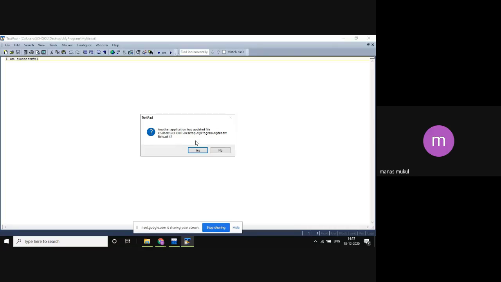So I will say, yes, I want to reload it. So when I reload it, what happened? This is not overwritten. Now the contents of the file says, I am successful or am I not?